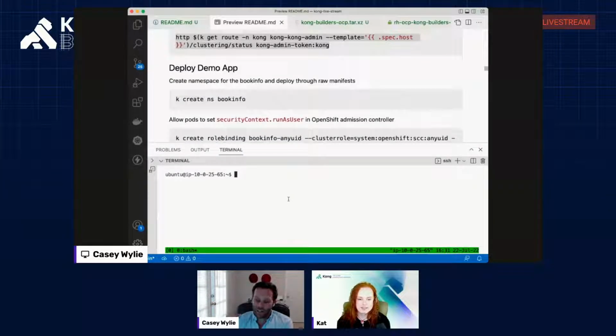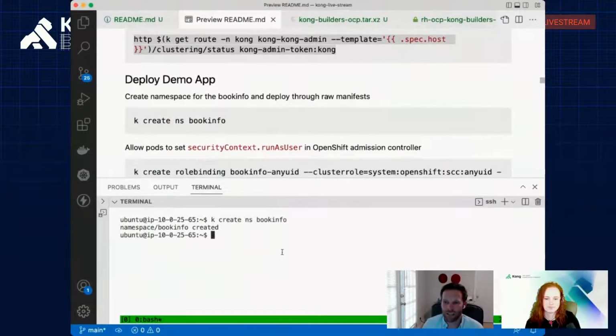So there's this really genius app, Book Info. And I say that not as a joke because I love Book Info. It's a great app, and you'll see why, because it's so good for teaching, so good for doing multi-cluster. You can do canary releases with it. You can do blue-green deployments with it. It's just a tool. It's a great tool.